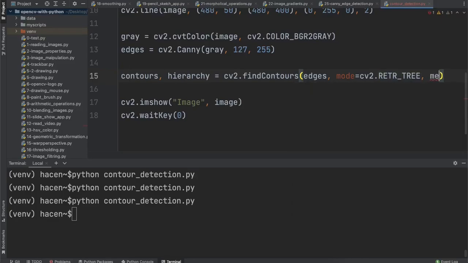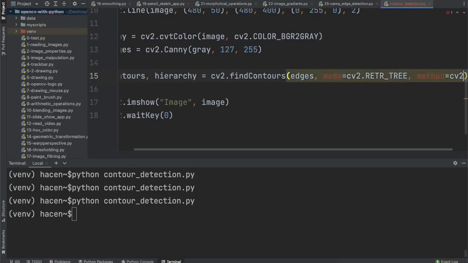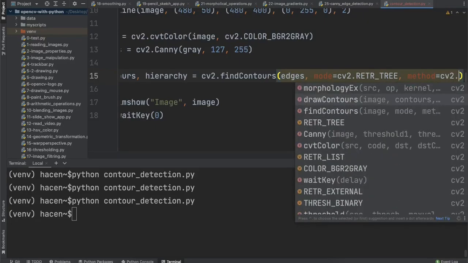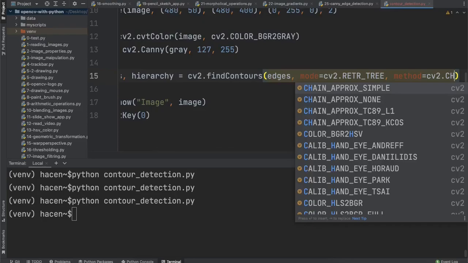And the method here will define, for example, if we want to get the chain methods, we have simple and none. If we use simple, these contours will contain just the coordinates of a point or 2 points, for example, the extremes of each line. But if we use none, it will return all points in each line. So for simplicity, it's better to use the simple approach.